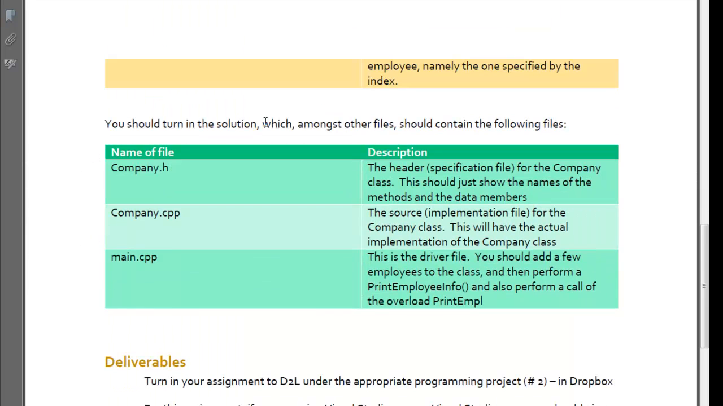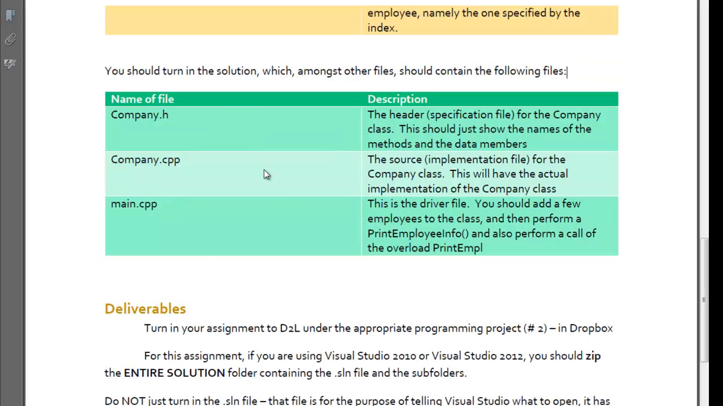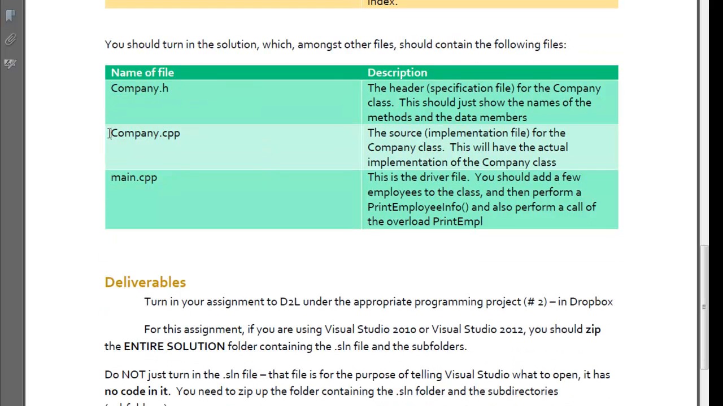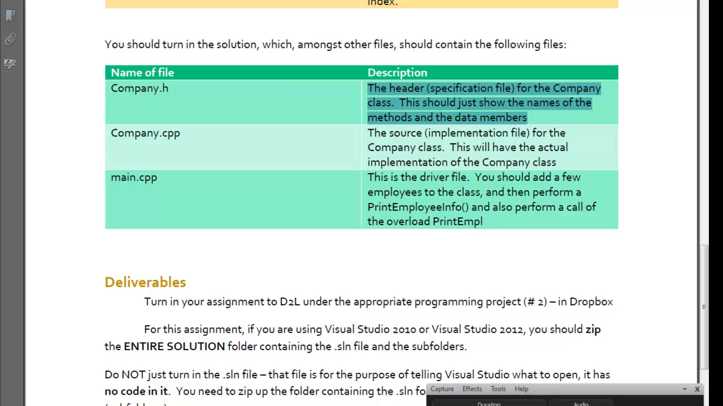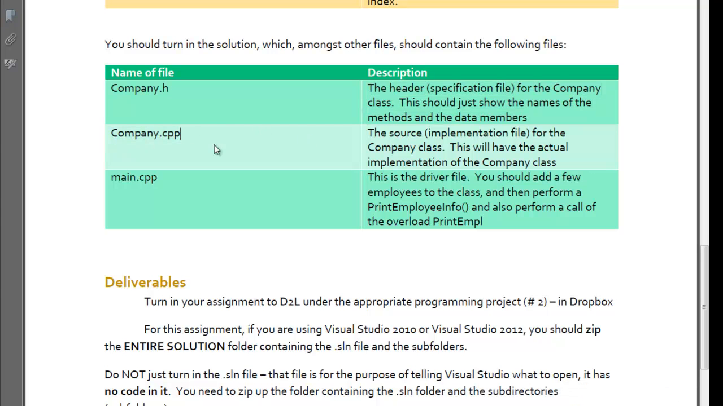You should turn in the solution, which among other files contains the following files: company.h, company.cpp, and main.cpp. Company.h is the header or specification file for the company class. This should just show the names of the methods and the data members. So that's the specification file. And the company.cpp is the source or implementation file for the company class. This will have the actual implementation of the company class.